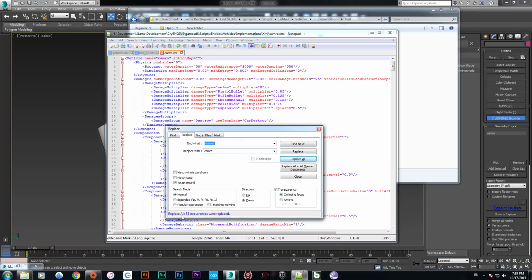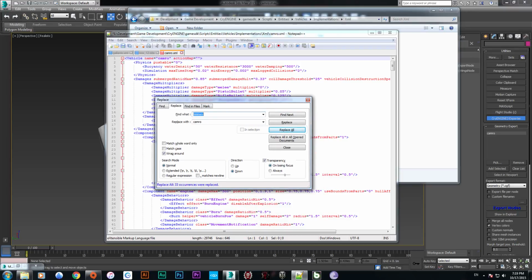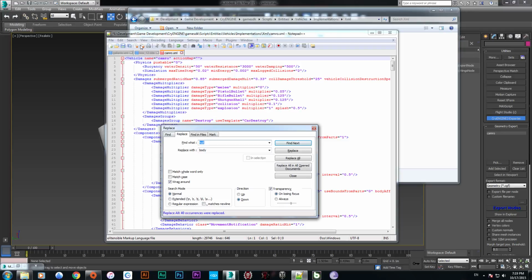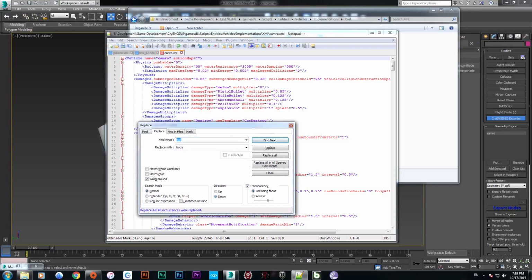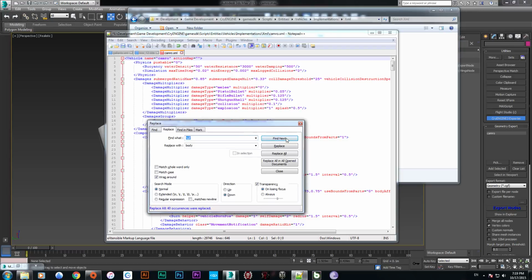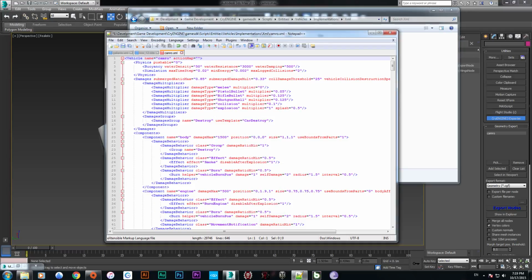So 33 occurrences were replaced. Now the other thing is we are going to search for the hull and make it body. Replace All. So now 40 occurrences were replaced. Now we have the XML file more modded. Okay, now just close it.